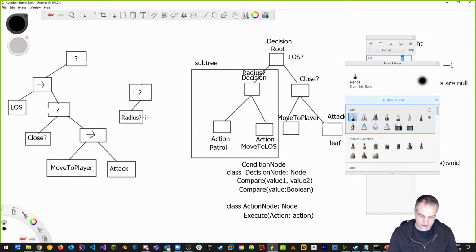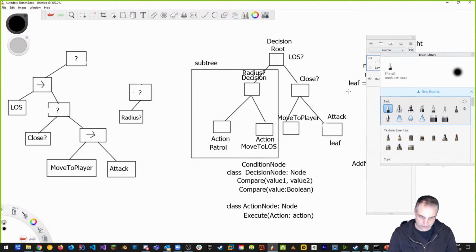All right, what if I can't move to line of sight? Because look at the things I have here. Am I in radius? Well, then, no, then patrol. Otherwise, then move to line of sight. So how do I code this? I could very well code it like this.